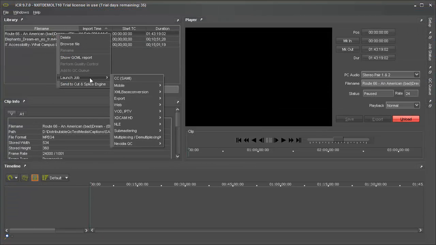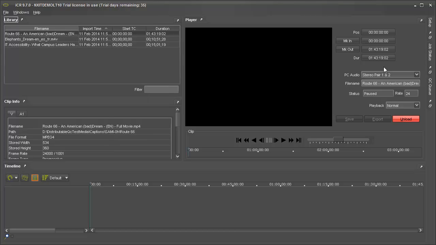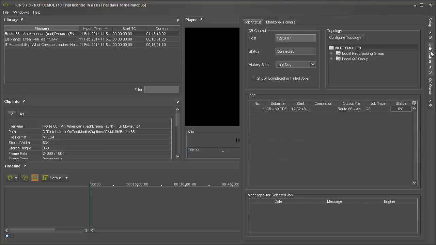We will now take a look at the Amberfin integration. Once the Nexidia QC profile is added to Amberfin, we can launch a job using that profile by right-clicking one of the files in our library. In the Job Status tab, we can monitor the status of our job, and once it completes, we can review the results in the timeline.